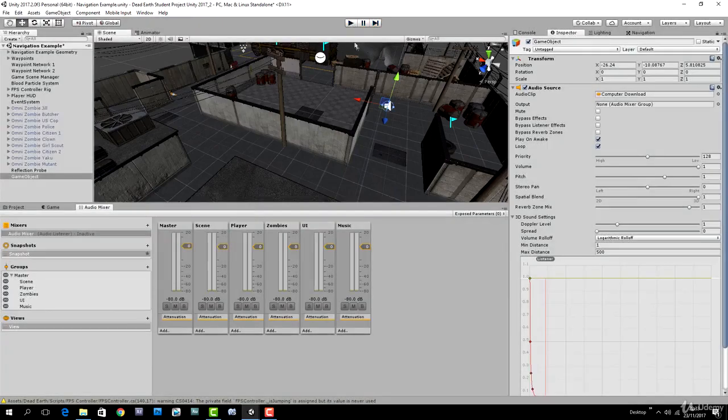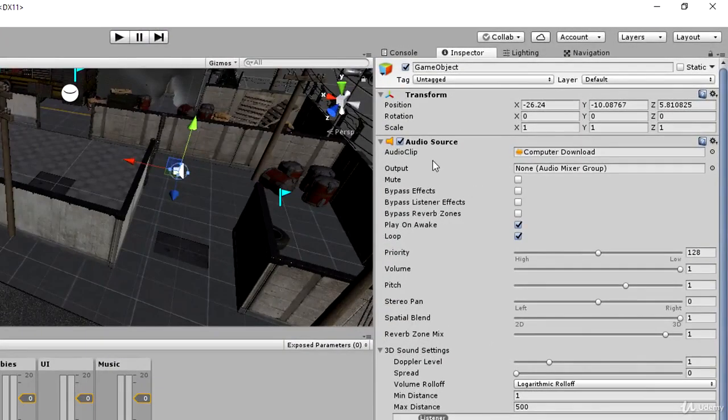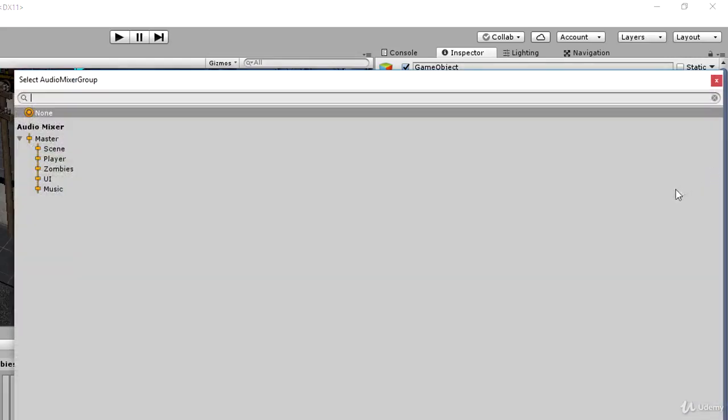Well, we don't really assign it to the mixer, we assign it to the audio mixer groups. And if you look at the audio source component, you'll notice that there is a property called output. In other words, what audio mixer group do we wish this audio source to output its sound to? If I click on the output selector, hey, look at that. It's our audio mixer with all of the audio mixer groups that we've created.